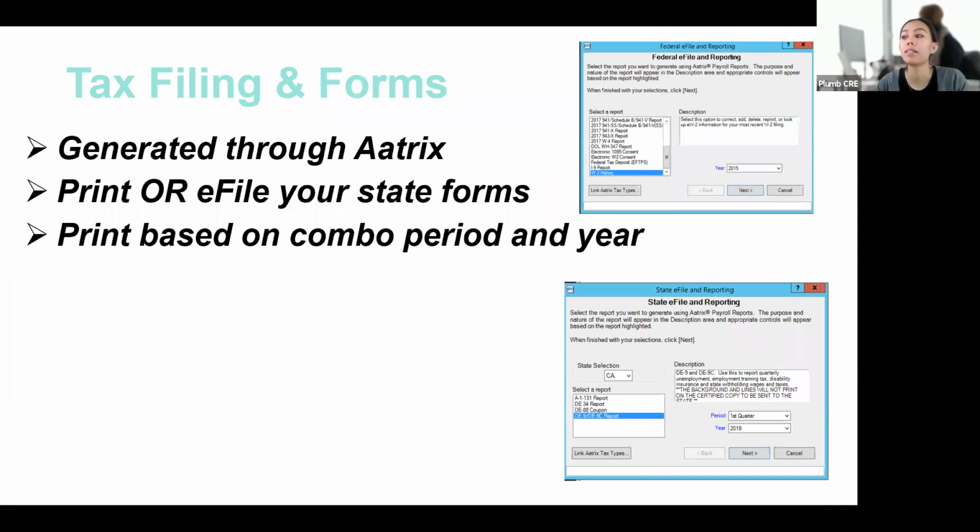So this screen is talking a little bit about that Aatrix integration that we have partnered with Sage. So right within the system, these are screenshots of the Sage 300 CRE system. Right within the system, as long as you are utilizing the most up-to-date version of the system, which comes with your subscription or your lease or your maintenance and support plan, this is going to pull in all of the updated reports, state and federal, available.